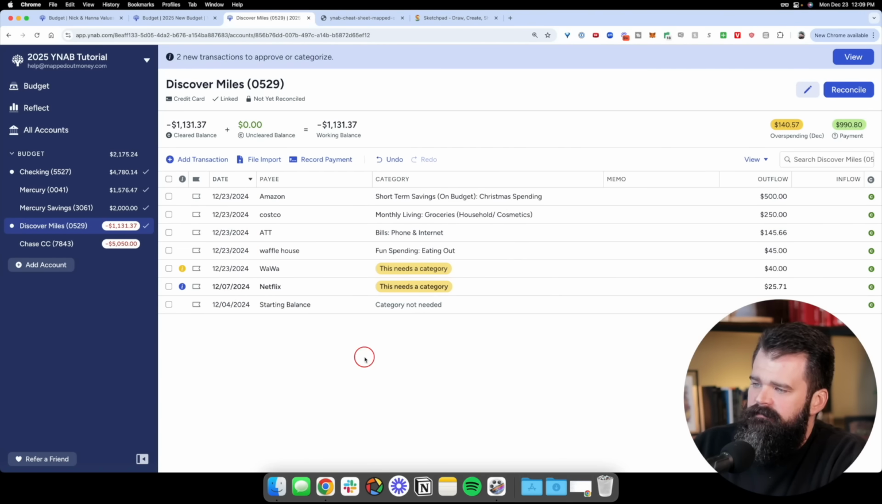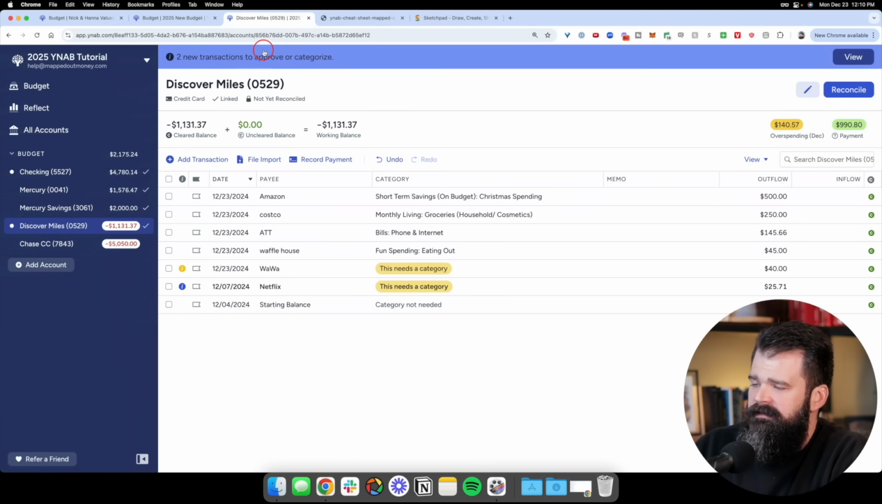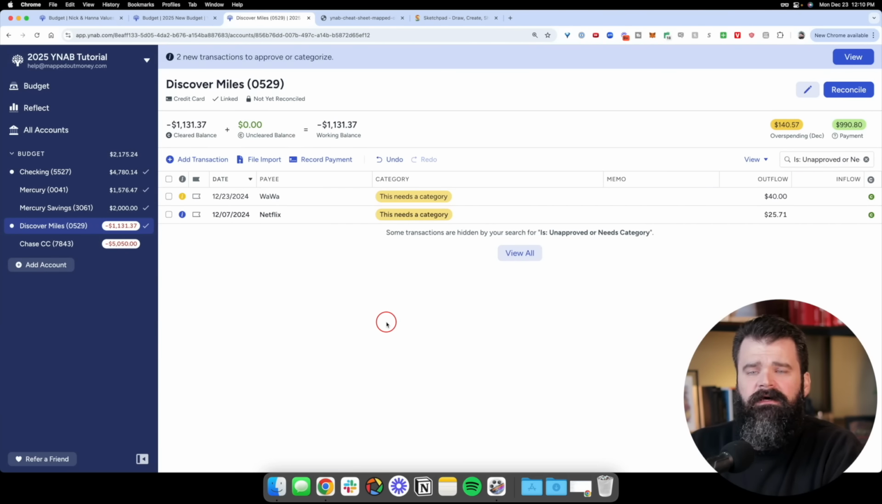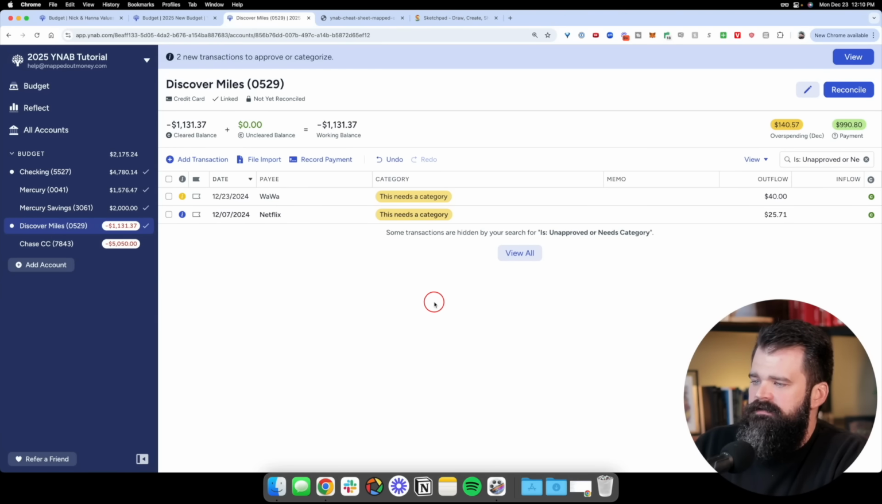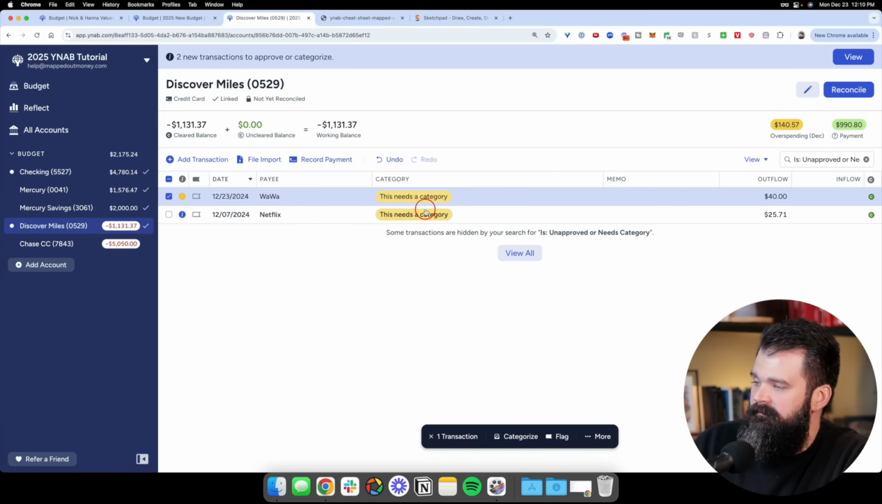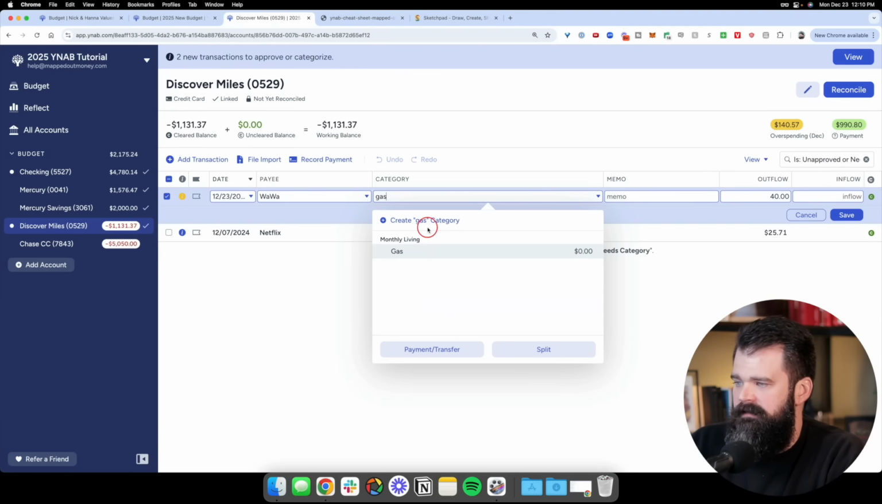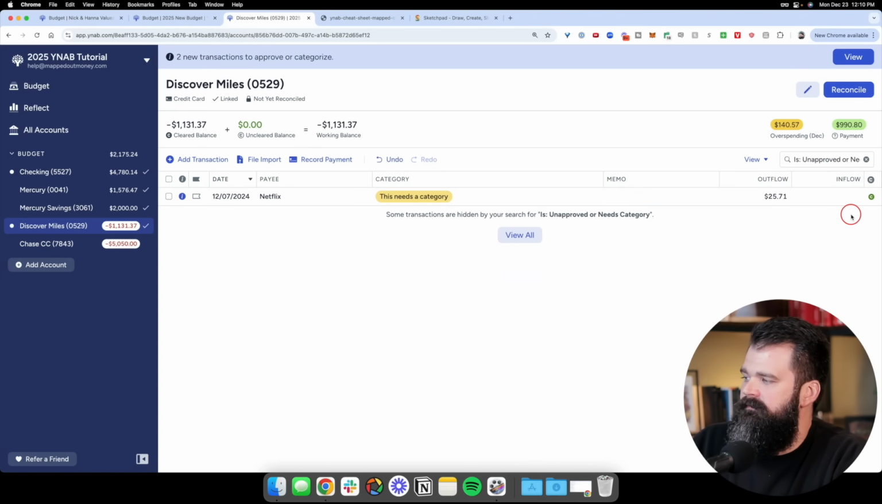Now, you'll see them kind of listed here. They're sort of bolded or have yellow, but if I want to just filter my view for just what needs to be dealt with, I'm going to click this header at the top of my screen. So I'm going to click that, and then now I've got just these two transactions that need my attention. So one is Wawa. Well, this was gas. Now, obviously, it could have been anything, but I know that this was gas, so I'm going to double click it and type gas and then hit save.